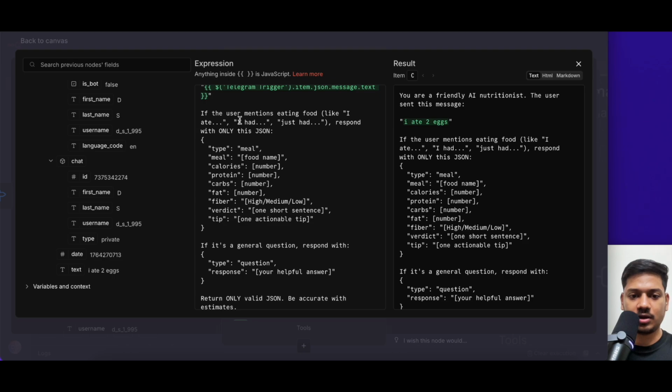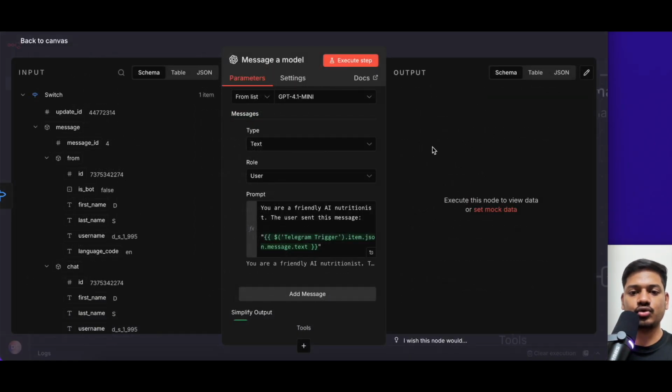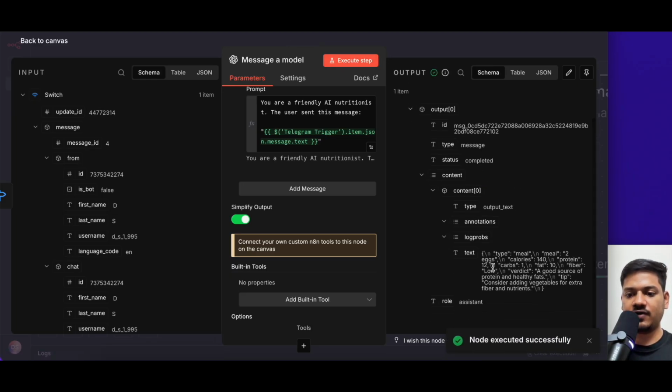Now it says if the user mentions eating food like I ate, I had, just had, respond with only this JSON: type, meal, calories, protein, carbs, fat, and all. If it's a general question, respond with this question and response, and then we can see written only valid JSON, be accurate with estimates. Okay, so now I'll just close this. We'll click on execute step. Okay, so after clicking here, we can see we have got this data here.